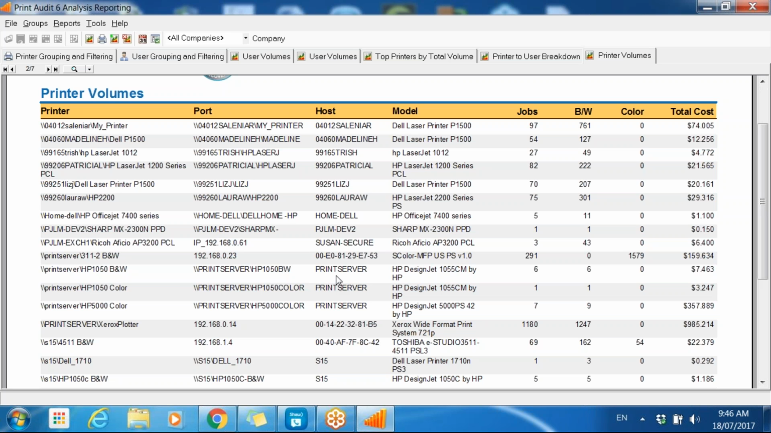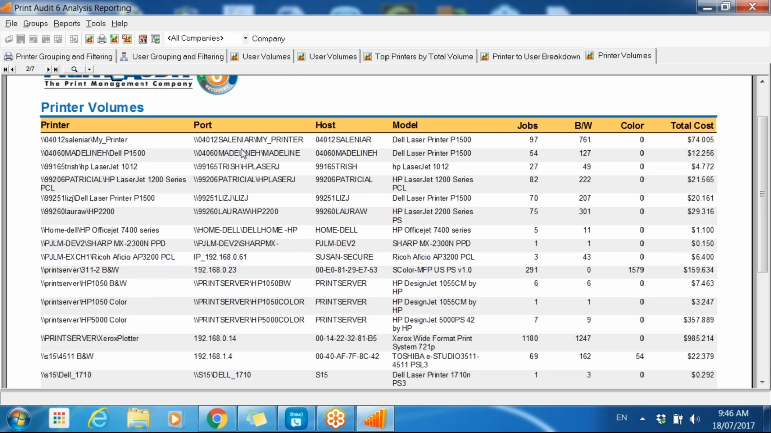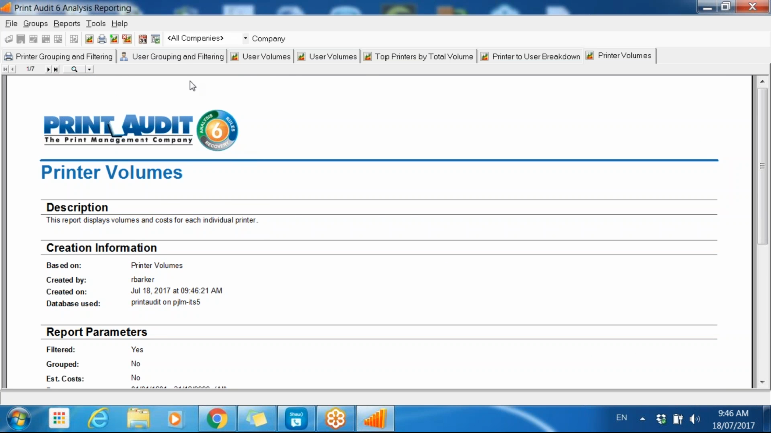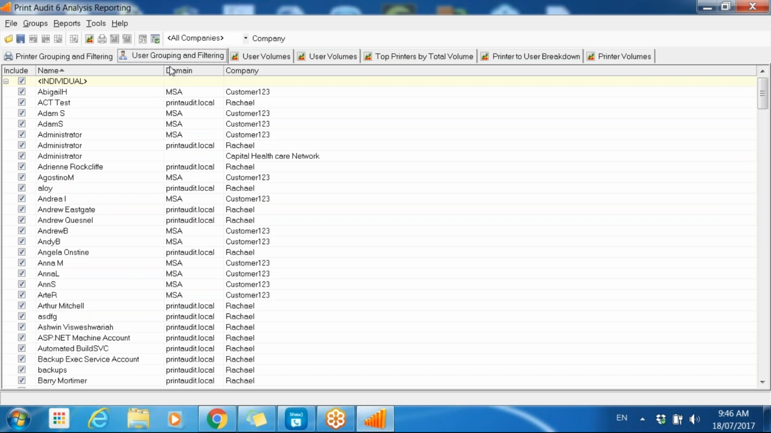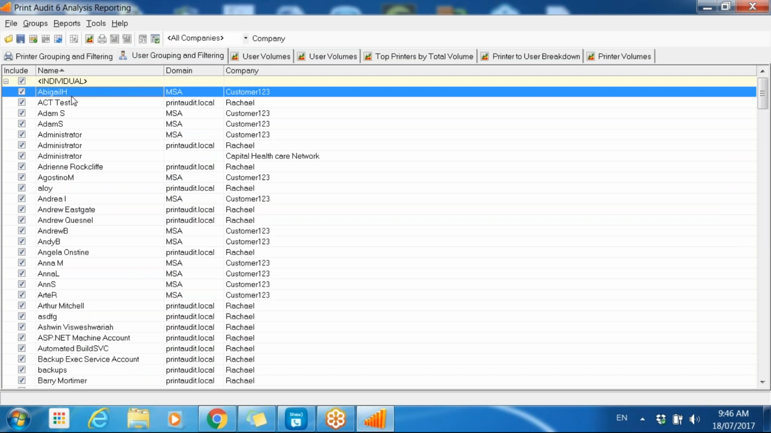Okay, so any questions on this? All right. So we can also create groups under user grouping and filtering the same way.